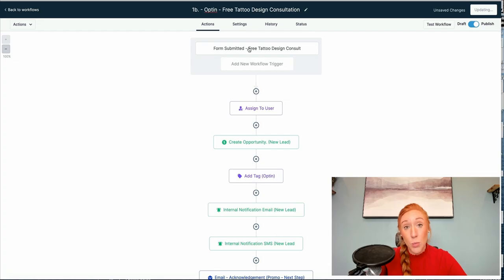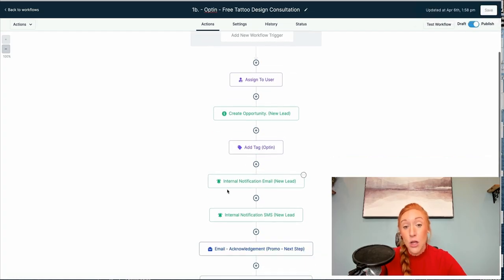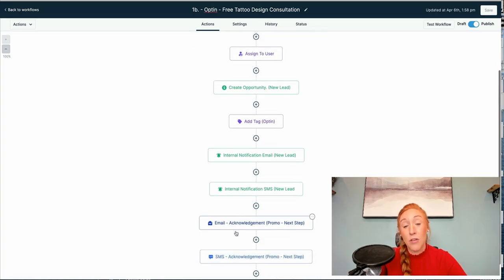So now when someone submits that form, they are going to be assigned to a specific user. They're going to go into the pipeline. They're going to get a tag. We're going to be notified by email and text message. And then we're going to have communications that let them know what the next step is because they have not completed the final step that we want them to complete, which is to schedule that appointment.